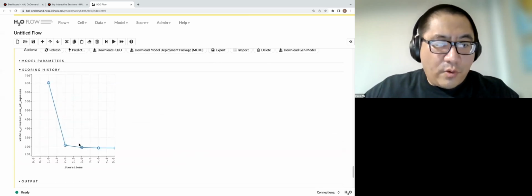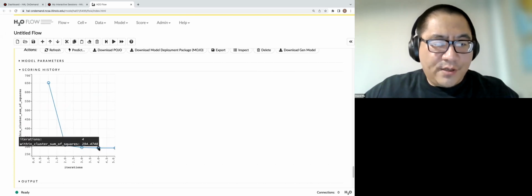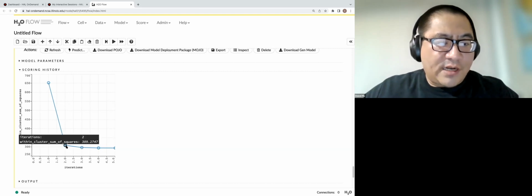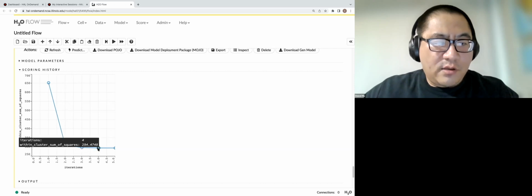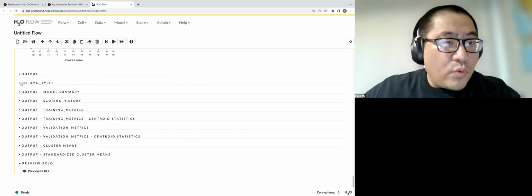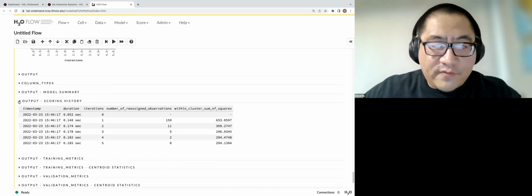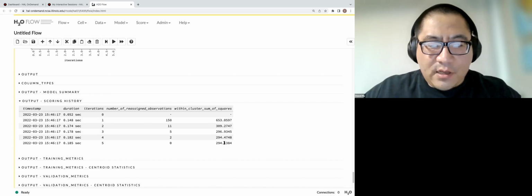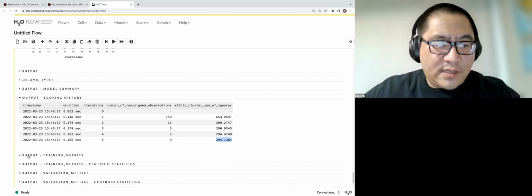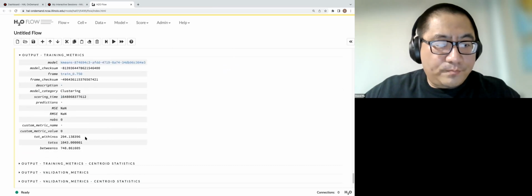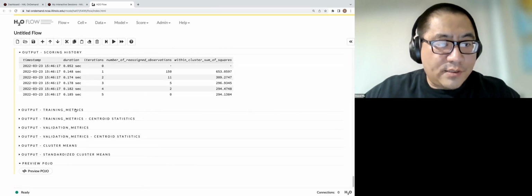So as we can see, we have a pretty good curve iteratively. Every time, we can see the within cluster sum of squares is reduced, and we can see the model summary, history of scoring. We can see we only need 5 iterations. We already reached this minimum result and got stable. So this is all the training.